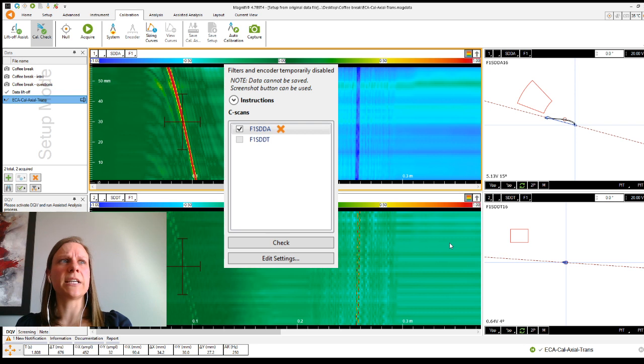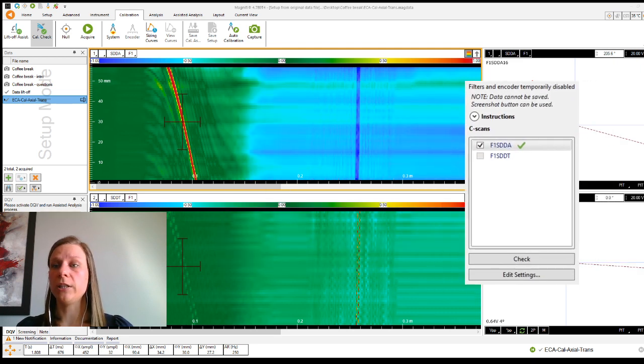Just give me a sec, and I'll redo it. I apologize for that. Okay. So I just adjusted the setting a little bit. I performed the check once again, and you can see now that I have a green check on the C-scan I just validated.